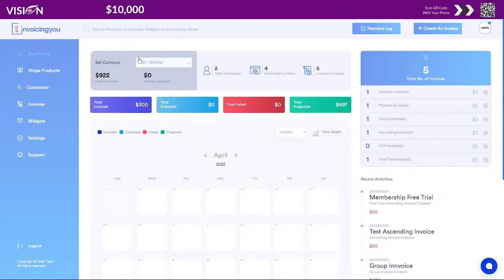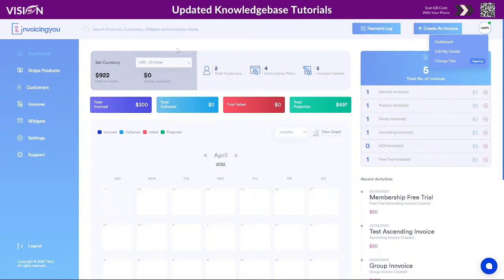Okay, so let's go over Invoicing You here. At the top you have your payment log, which is where you're going to track all of your payments. You can click here to create a new invoice, and we'll go over that in a second. If you become a member, you get the premium account of all of these tier 5 tools. So if you went to Invoicing You to sign up, this would be the $97 plan, and you get that as part of your Vision membership.